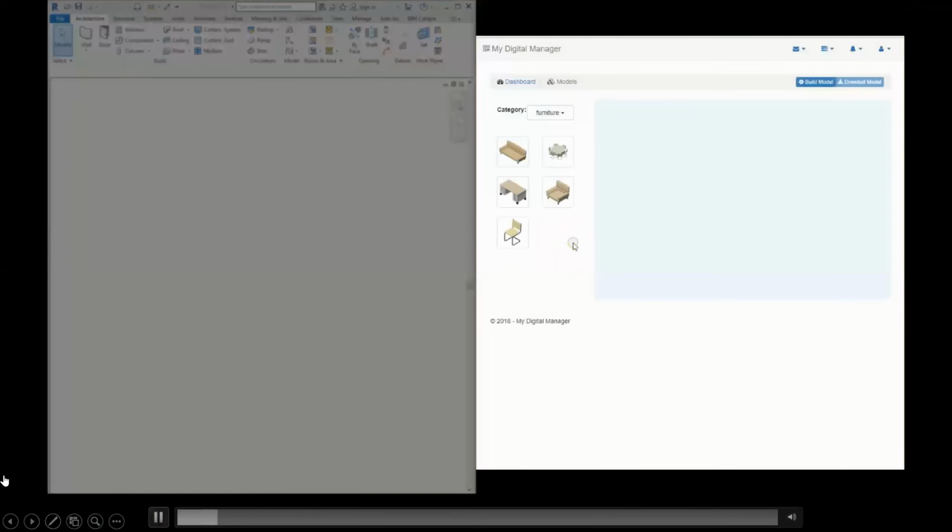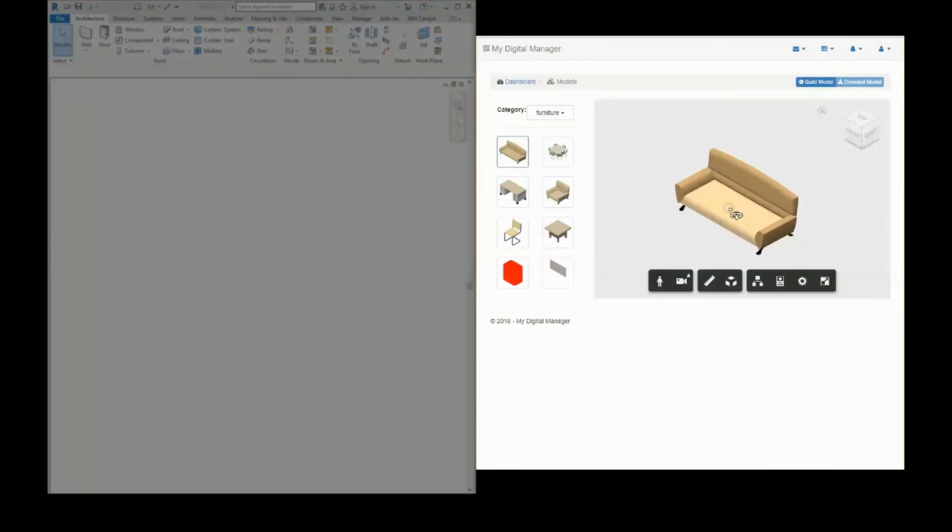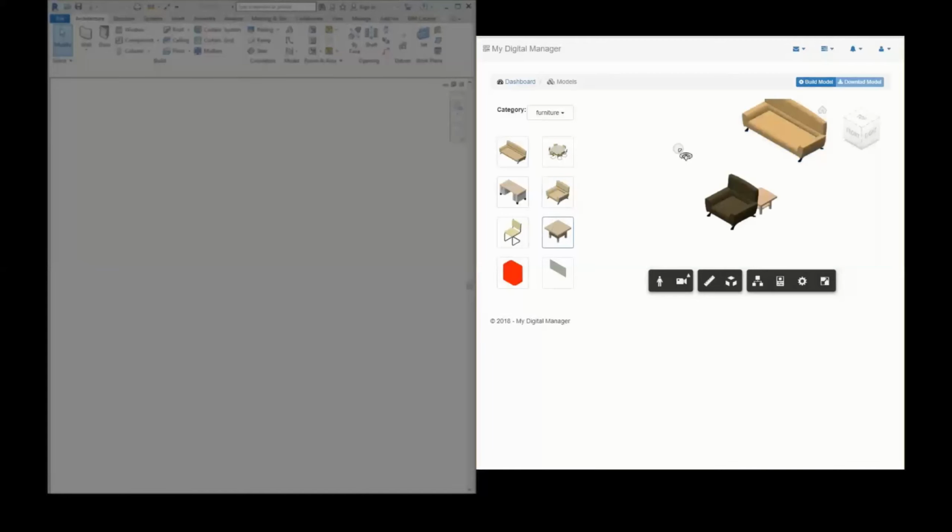Okay, this is about content creation. First, Mustafa creates and maintains a catalog of families. Then a user from a web browser, so this is a web browser, drags the family thumbnails into a viewer to place the family instances.